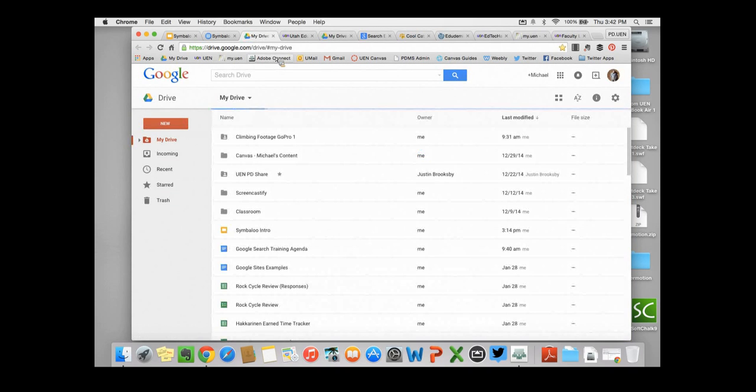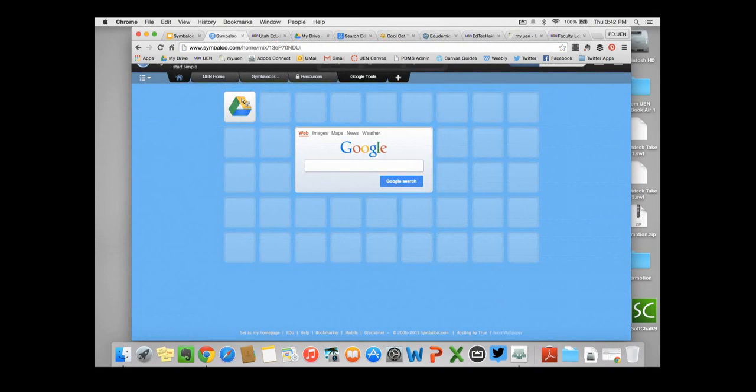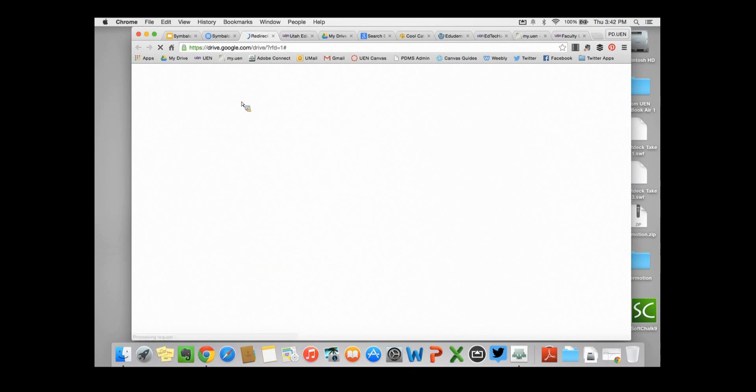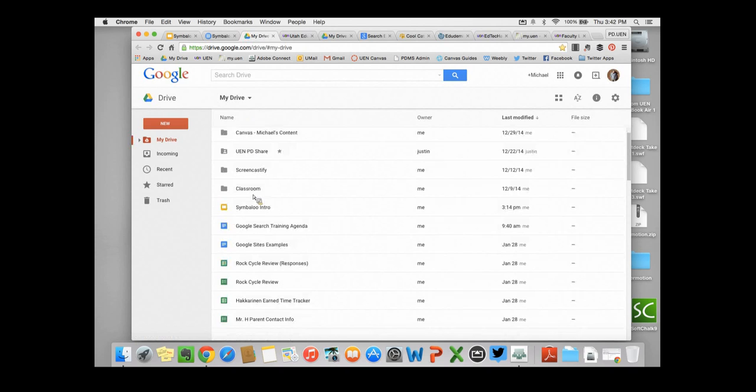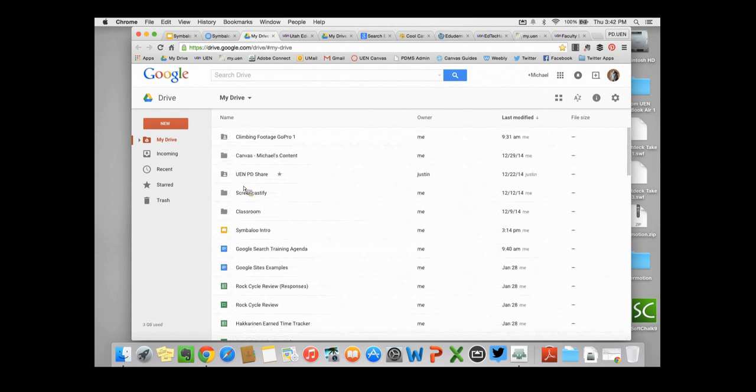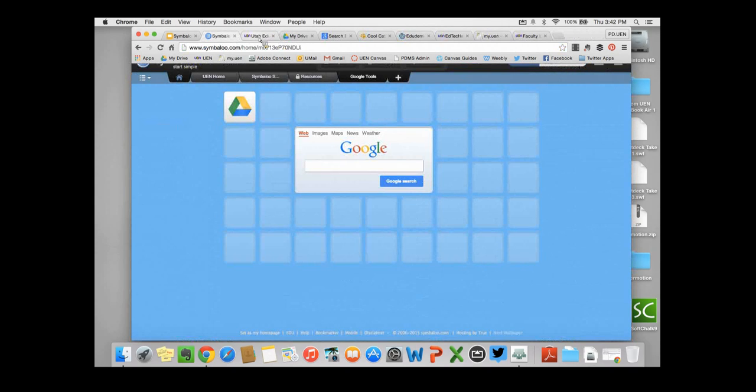Now I should point out, I'm already logged into Google. So you can see up here I have my pd.uen in the upper right hand corner. That's my Google instance, and I'm already set up to go. So that's why when I click on this, it takes me to my drive logged in and ready to show me all of my documents and files. So that's important to do, otherwise it would probably take you to a login page.